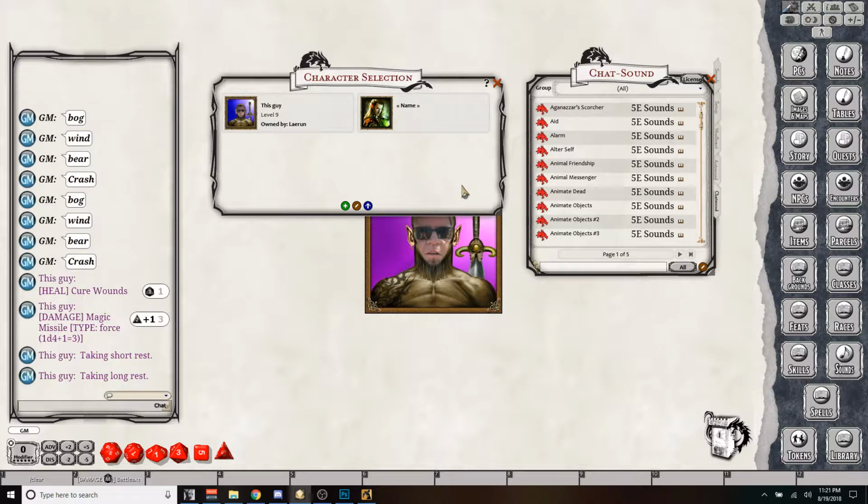So if you have this module from the DM's Guild, it's got the better part of 500 sounds in it. And depending on when you watch this video, I will have either be soon updating or will have already updated the official Sirenscape Waterdeep Dragon Heist sounds into here as well. So when that comes out, I will be working to get those in.